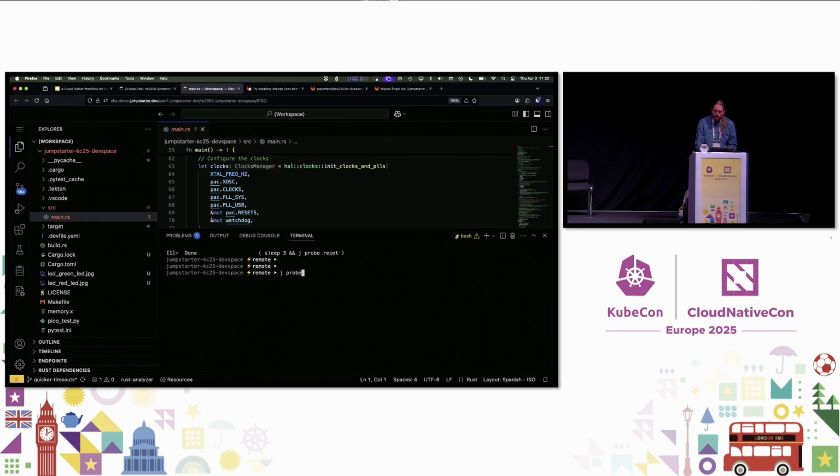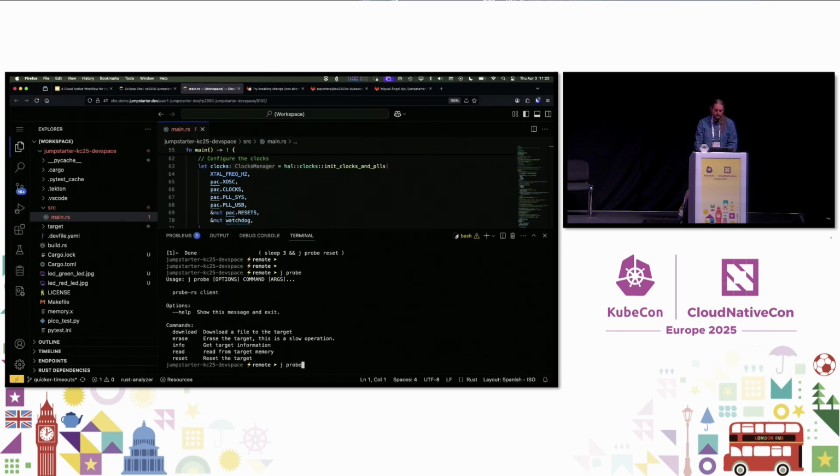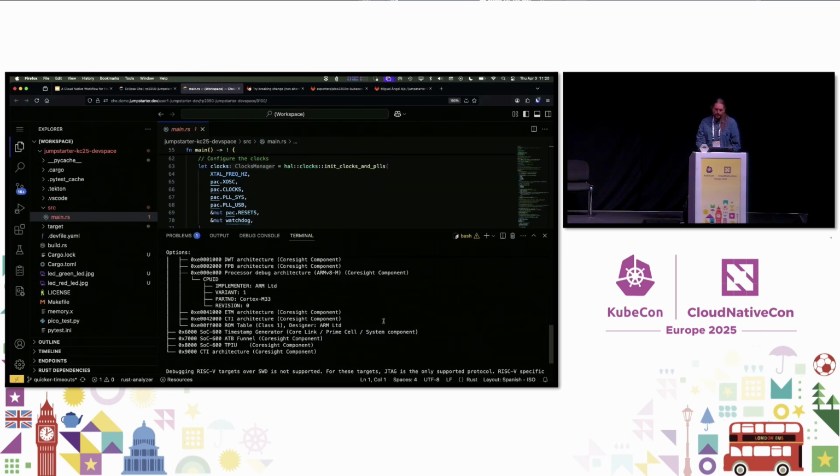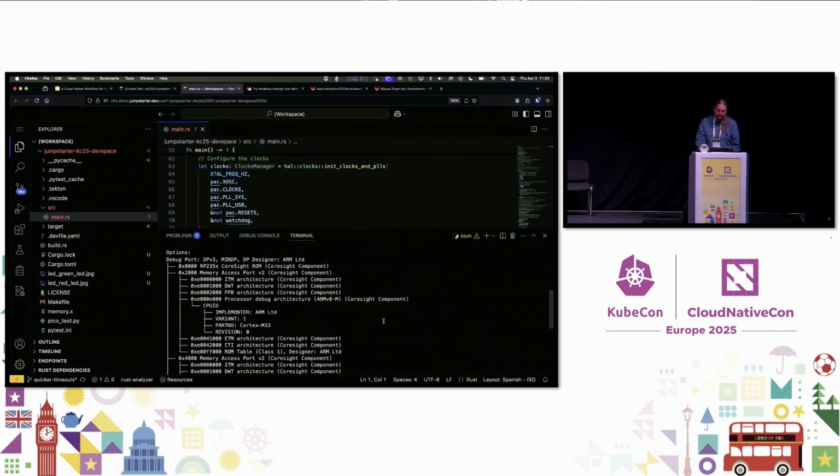You can use the other commands. Every command has subcommands. So in this case, the probe has download, erase, info. You can read from memory if you want. But if I do a j probe info, I can see what's connected to the debug probe in this case.